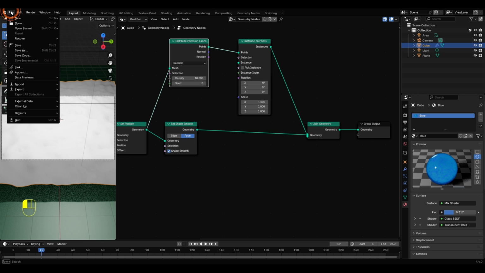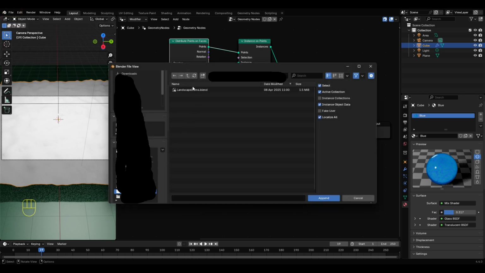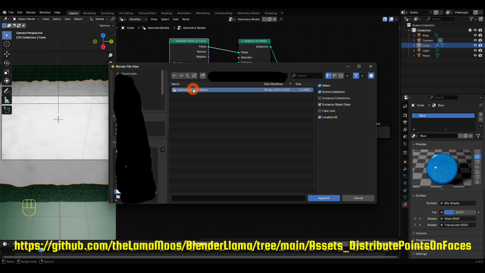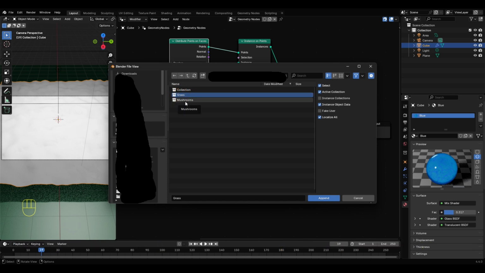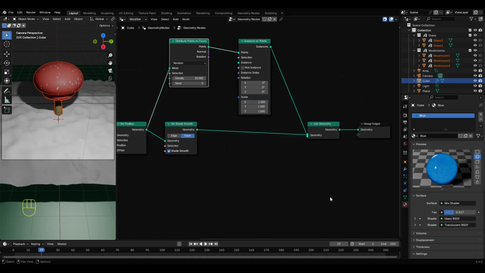Next, we're going to append our mushrooms and grass. I've used these collections in other videos, and I'll go ahead and link them here again. If you want them, you can download them from my GitHub repo. They're just something I threw together one afternoon and are 100% free for you to use however you see fit. Let's make the raw collections invisible here.